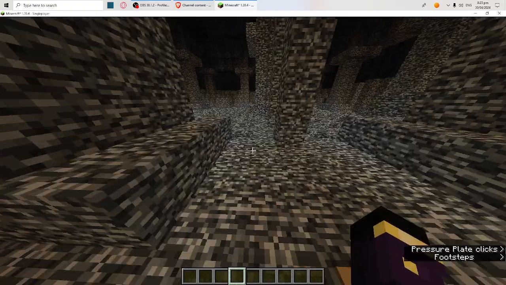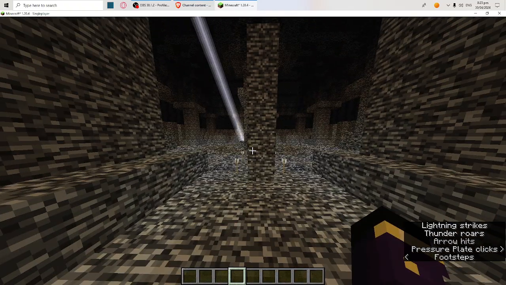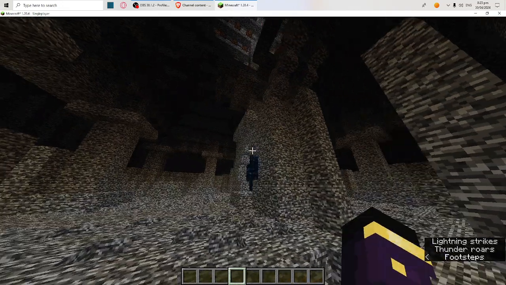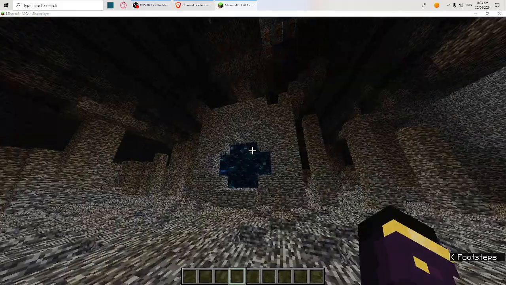For example, I can step on this pressure plate and I can just summon a storm of lightning. I'm just kidding, that doesn't actually happen. I set a command block thing up. I just thought it would be cool to show you guys.